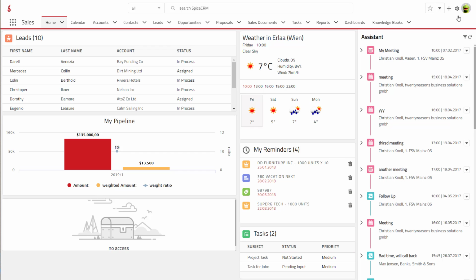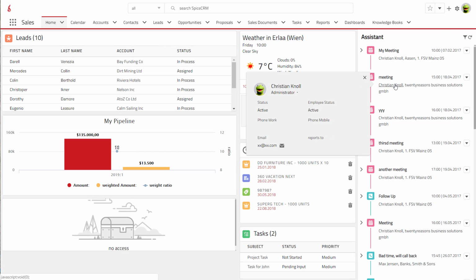That uploads your image here, and other users, of course, whenever they hover over you, see the wonderful picture.